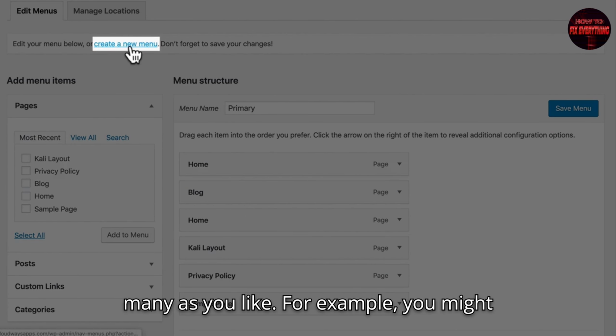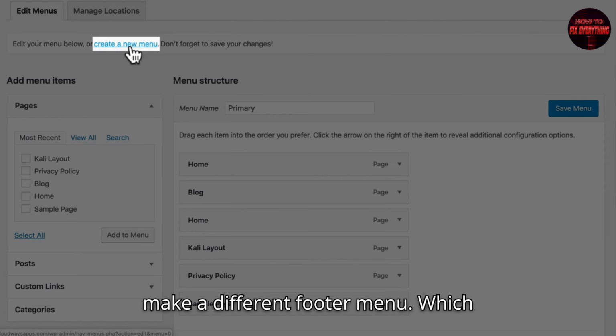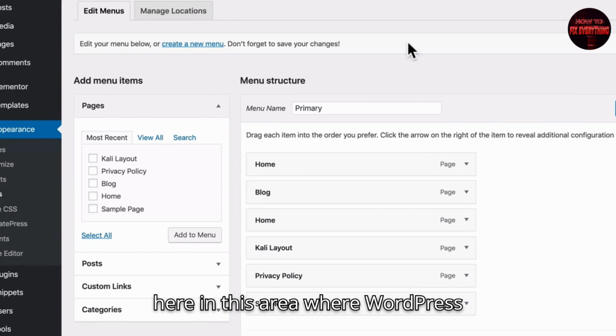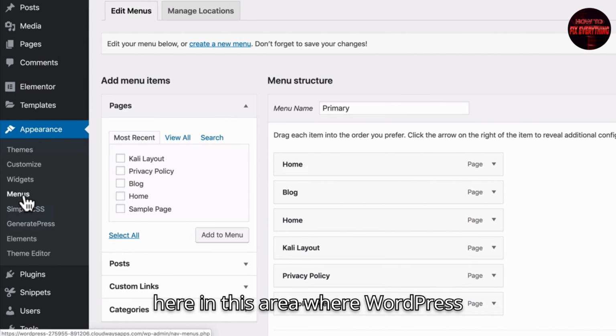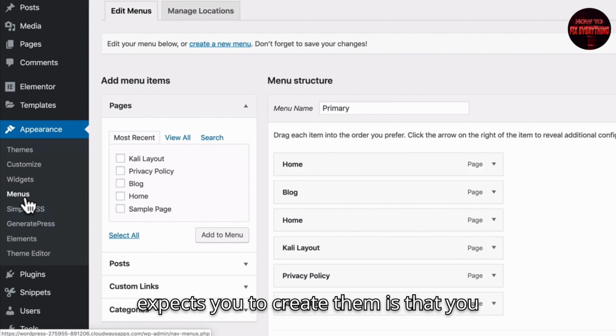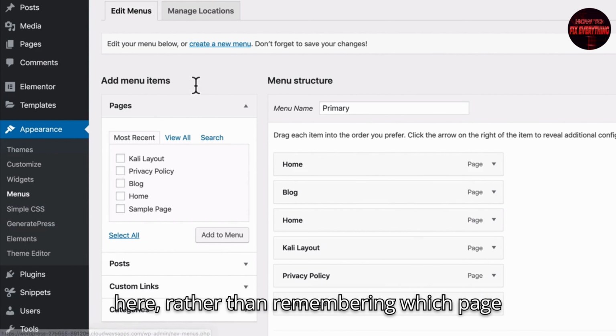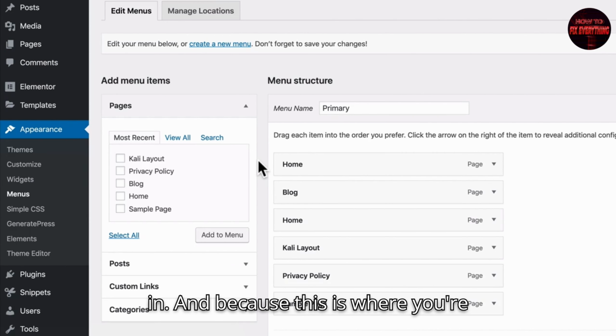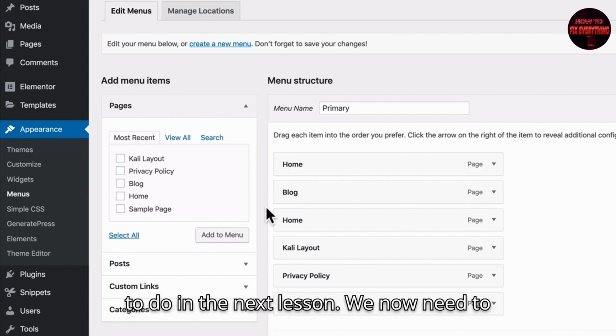You can have as many as you like. For example, you might make a different footer menu, which contains links to your privacy page, terms and conditions, things like that. The beauty of creating all your menus here in this area, where WordPress expects you to create them, is that you maintain and update them in one place here rather than remembering which page or template you made your own custom menu in. And because this is where you're supposed to create them, other plugins like Elementor can pull in your menus from here too, which is what we're going to do in the next lesson.